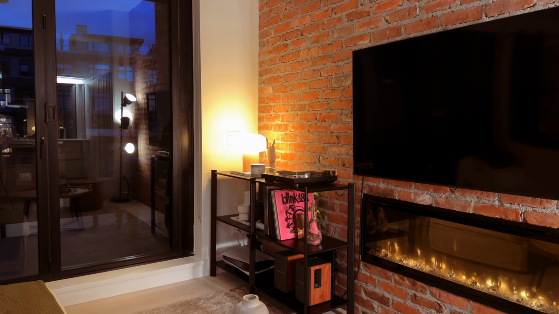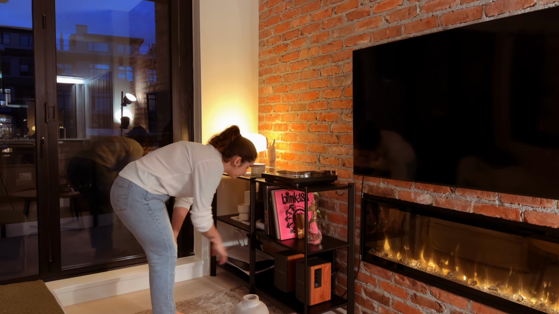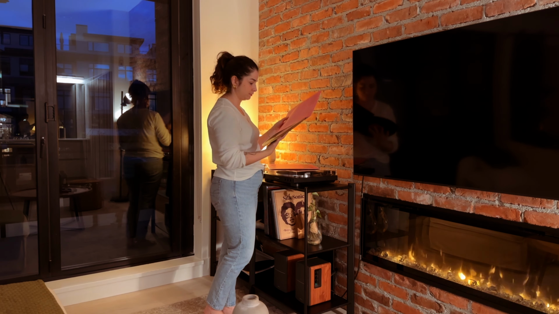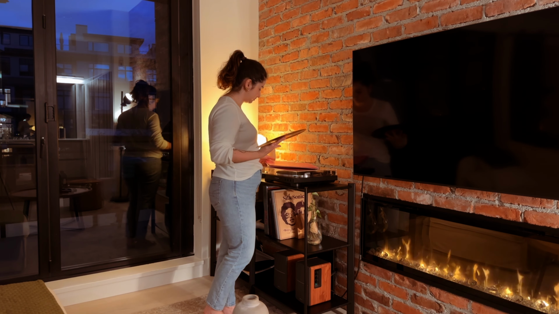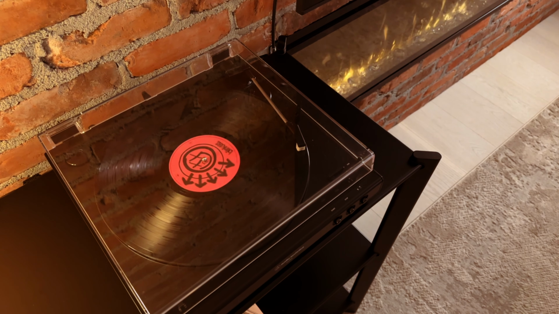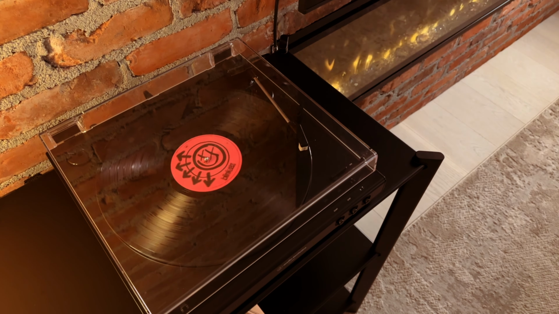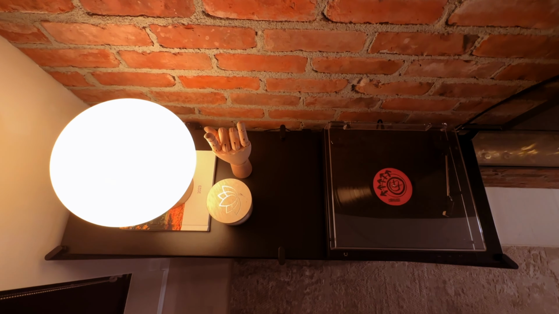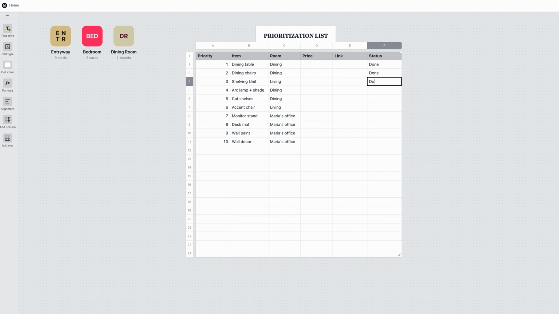It's also where we put our record player, which was previously stored away specifically because there was nowhere to put it. Since this piece serves a very important function, it became priority number 2, coming in before the rest of the decor items for the dining area and extra seating for the living room.